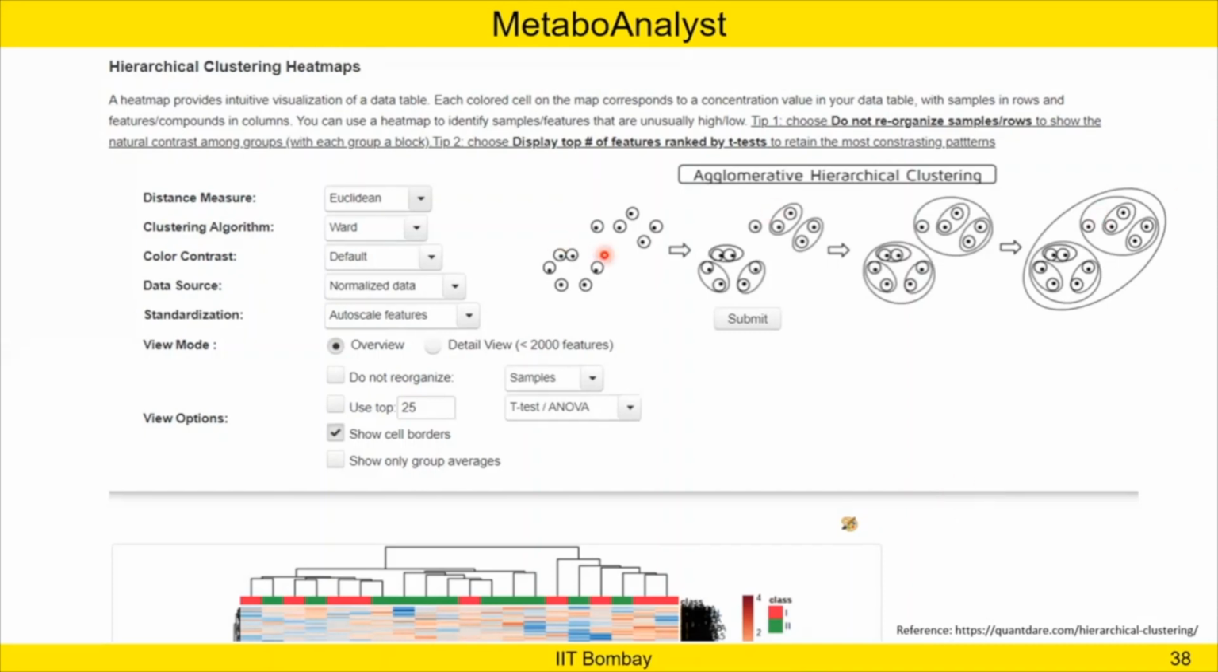So this is very important, and I request that you read more about agglomerative clustering and divisive clustering, which will give you an understanding of why the Ward clustering technique is very important and why we should use it. Then there is some color contrast which you can check in the drop down menu and use. The data source is normalized data we are using. Standardization is absolute scale features, that means, for example, from -4 to +4, or -2 to +2, where the data is being scaled. Then the view mode is the overview mode. There is also a detailed view mode which you can try.